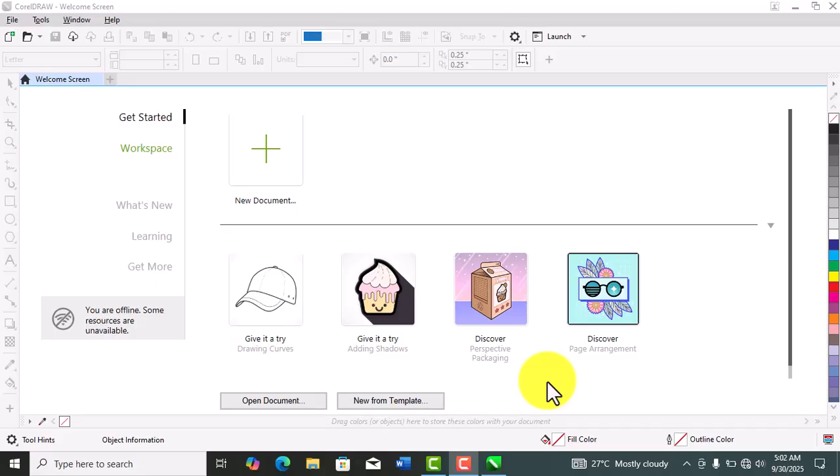Okay guys, so right now I'm using CorelDRAW 2022. As you can see here now, this is the interface. In this area, if you have been doing some work on CorelDRAW, this is where you will see it. But this one is new, I just installed it for the tutorial here. So this is how it is now. This is the interface.